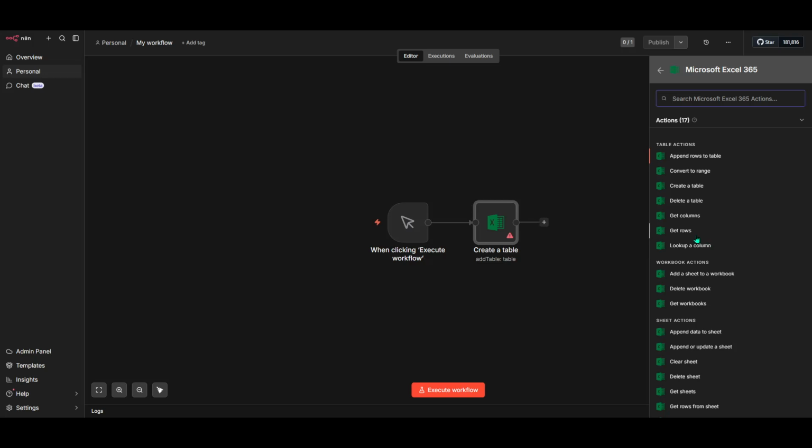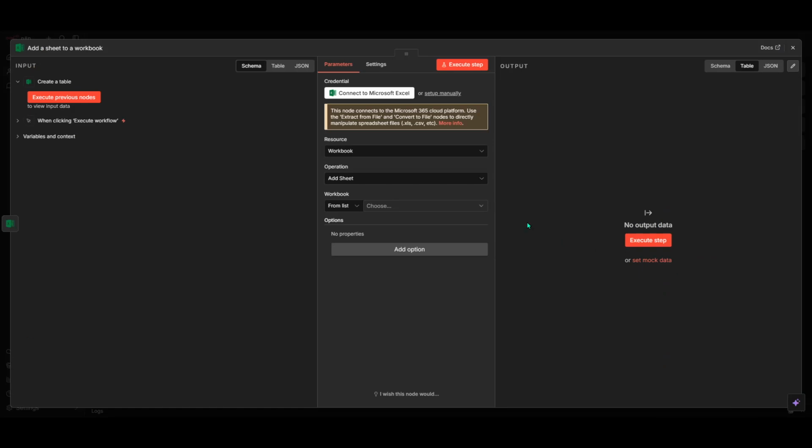Choose the Excel node that matches what you want to do. If you want your workflow to start when something happens in Excel, pick a trigger type node. If you want Excel to be part of the process after something else runs, pick an action type node, like reading or writing data. Don't worry if you're not entirely sure yet. You can switch nodes later as your use case becomes clearer.